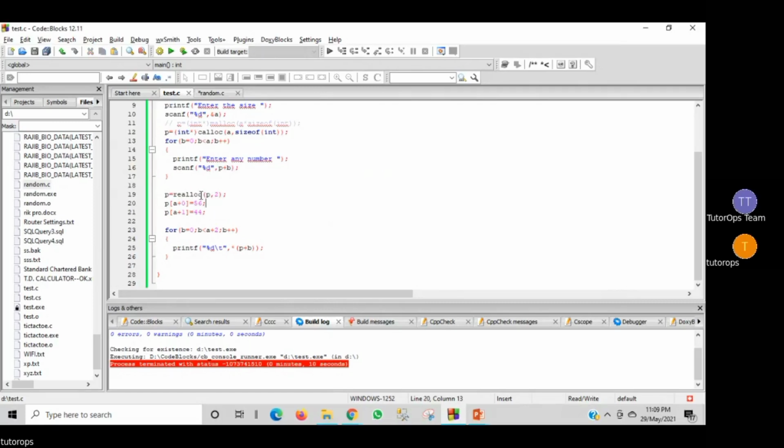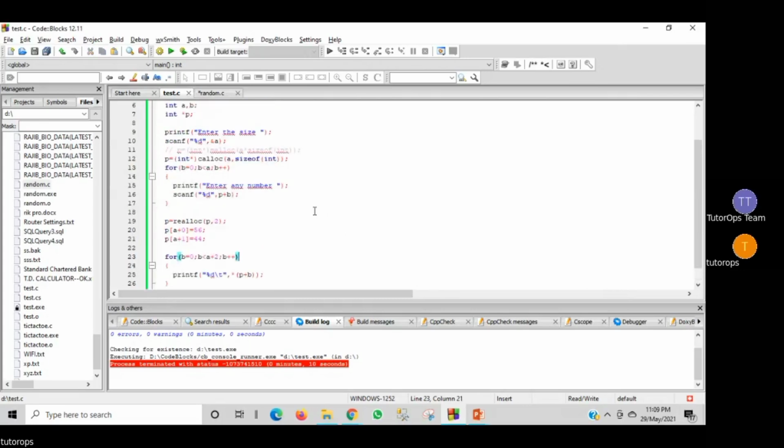You should pass the array name and the size, that is, how many packets you want to increase. This is the number of packets you want to increase. After that you can add values. I have put hard-coded values here, but you can enter the values from the user and print them. Okay, this is the realloc method, the free method, the malloc method, and the calloc method.